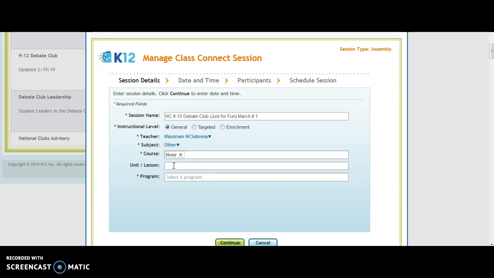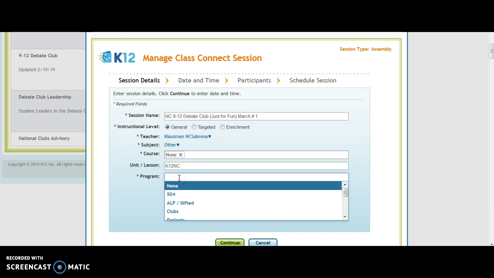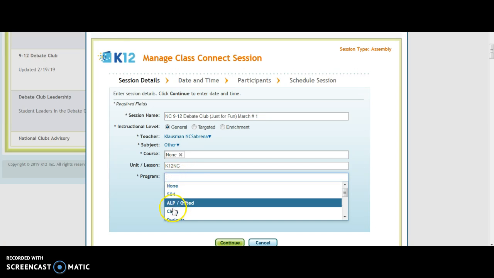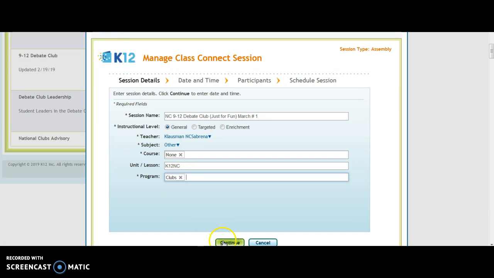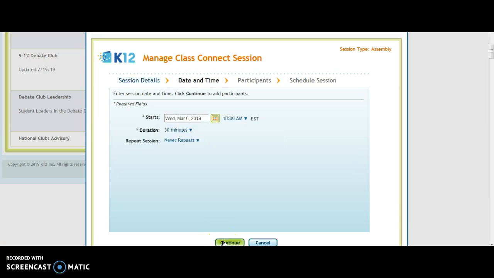Okay, the unit lesson. I know it sounds like this is one of those that is not overly important, but here it becomes super important because this is what the schools use to differentiate our programming from theirs. So we need to have K-12 NC every single time in the unit/lesson row. And then program, of course, is clubs. And once you hit that, you have set it up properly.